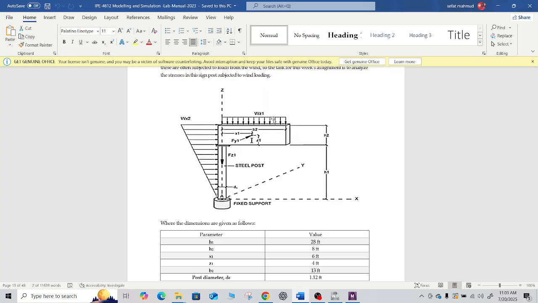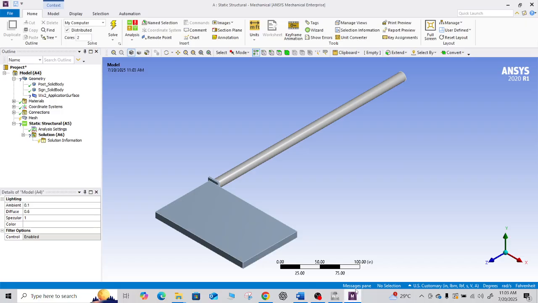Also you see the weight of this post is given here, the downward section. It is also the weight, but it is supposed to work at the centroid of the post. But as I mentioned, Ansys cannot determine the centroid automatically. So if you want to determine the force at the centroid, you have to predetermine it from your 3D drawing. So that's all.